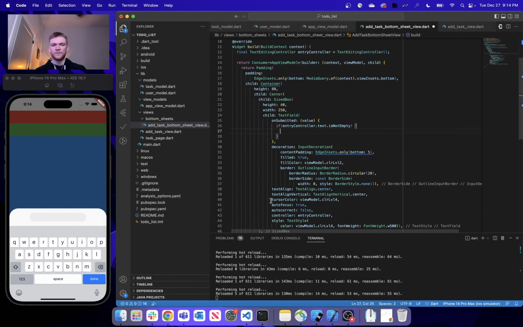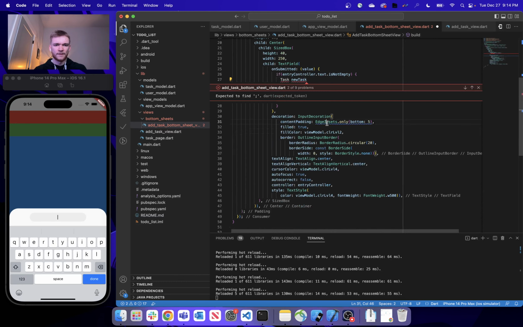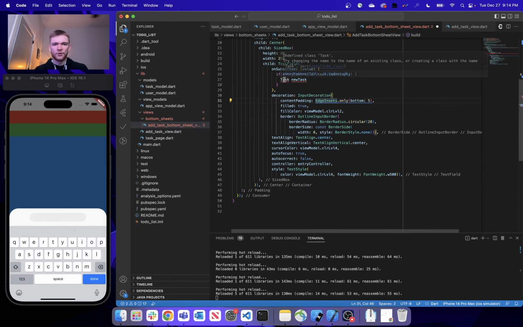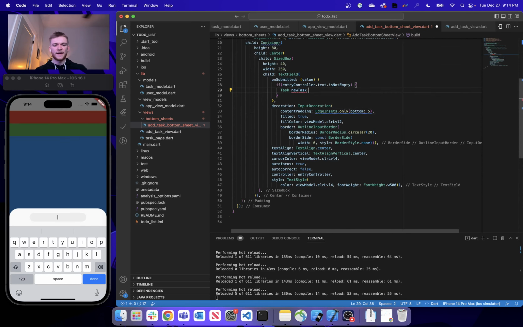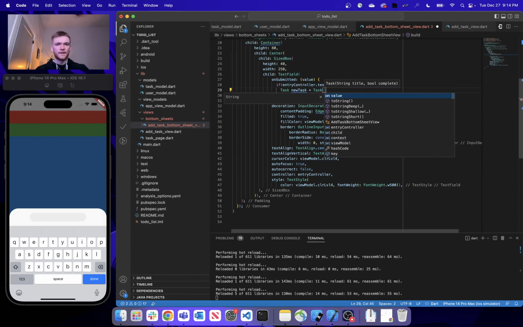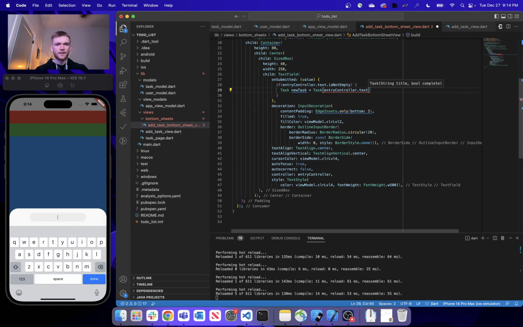The task is going to be created, we'll say var, we can just say task, new task. We're also going to want to import task from our task model. We're going to say new task is equal to task, and we're going to set the title of our task to the string that's provided by our entry controller, .text, and then we will default the boolean to false because by default the task is not completed.